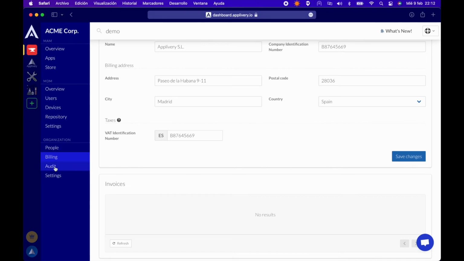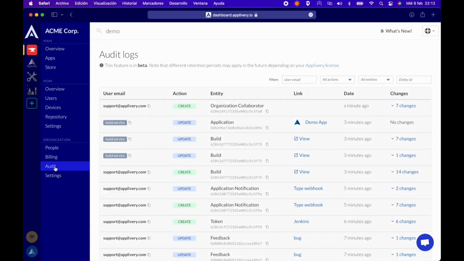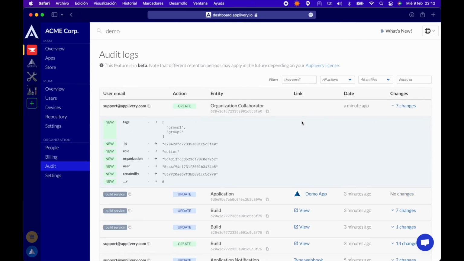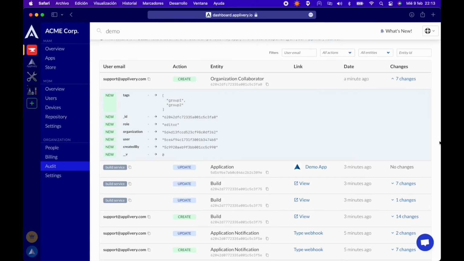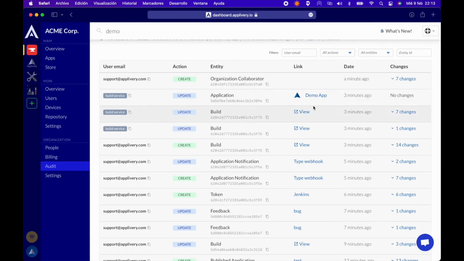Next, and limited to the administrators, you can find the audit section. Here you will be able to explore and audit all the actions and operations that have been happening in your organization. Every single event will be recorded here for your reference, along with the date, the changelog, and who performed the action. Even automatic events such as webhooks or builds processing events will be collected here.